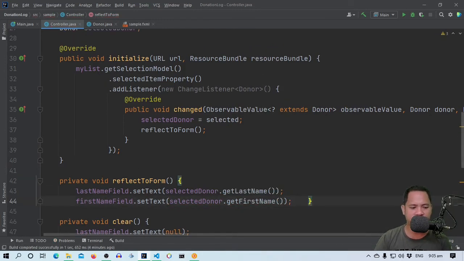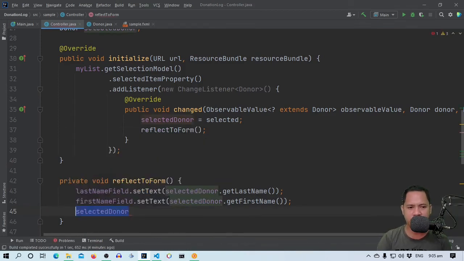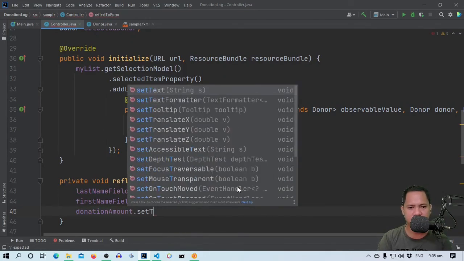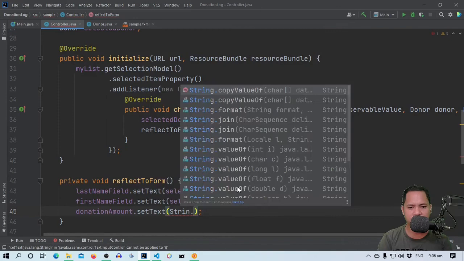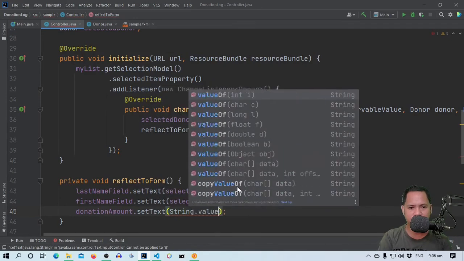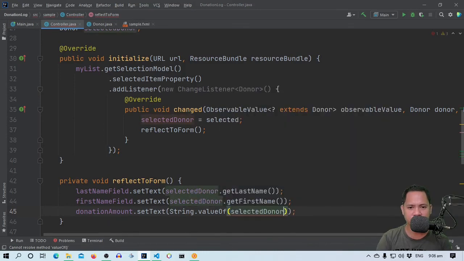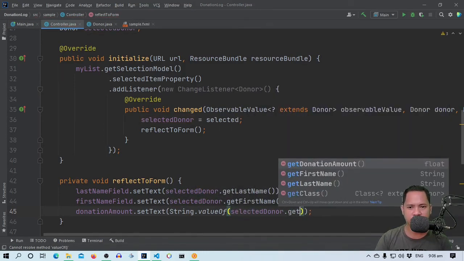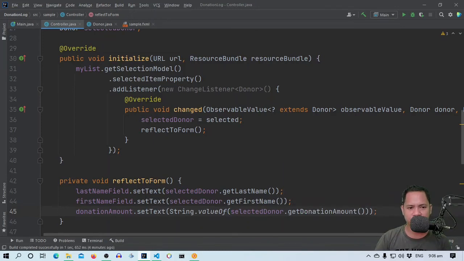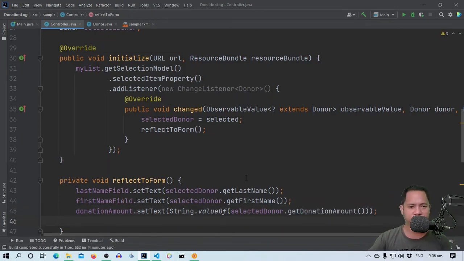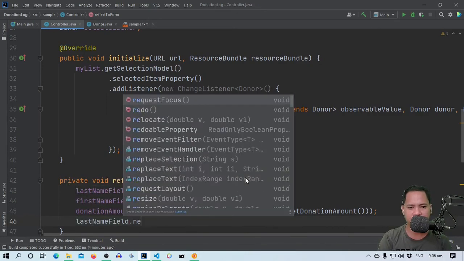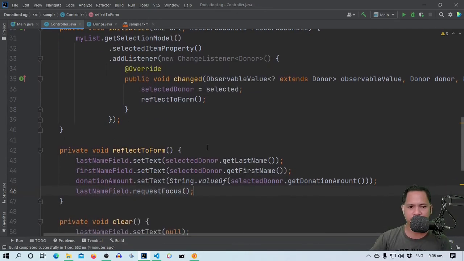And finally we are going to do donation amount. donationAmount.setText String.valueOf, because it's a float, we say selectedDonor.getDonationAmount. All right. And again, we can put the focus on the last name. So lastNameField.requestFocus. Okay, let's see if this works now.